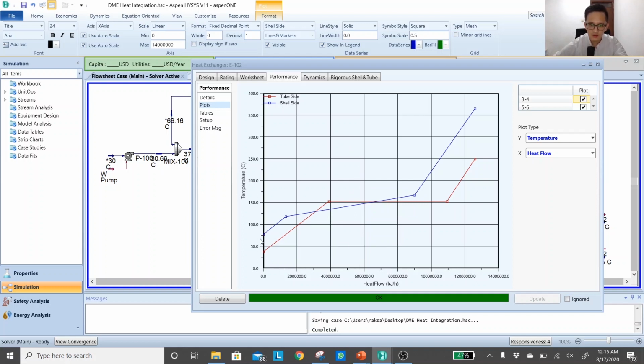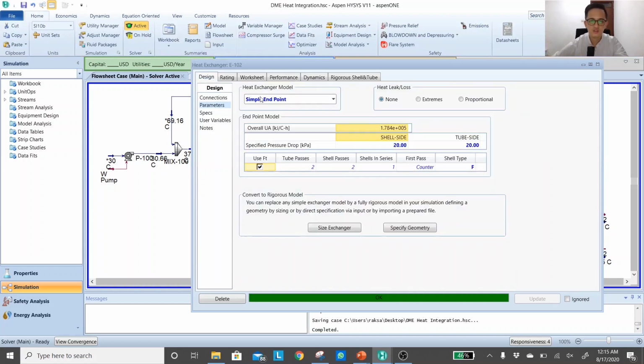Why? We have a blue line above the red line over here, which is good and consistent with the endpoint. So at those endpoints, the hot stream will always be hotter than the cold stream. But you notice that somewhere in the middle we have a temperature cross, because the red line at some section reaches above the blue line. And that's not really possible, and that tells us that something is wrong with the setting of the heat exchanger. This is the time where we have to change the heat exchanger model.